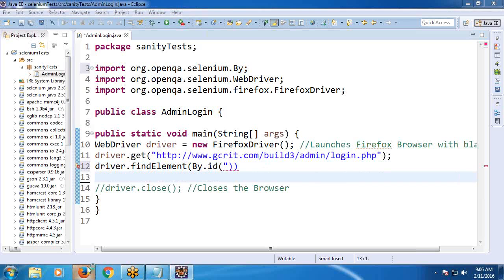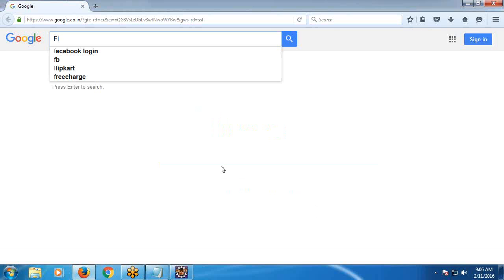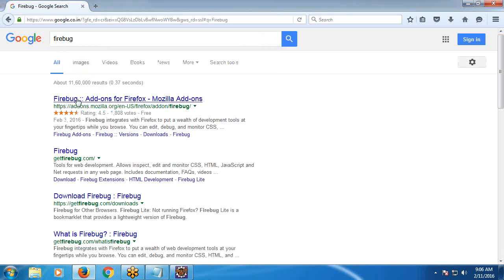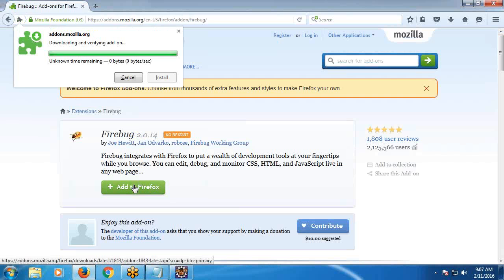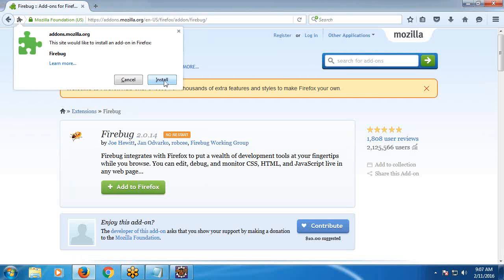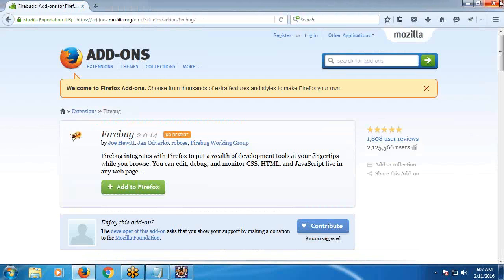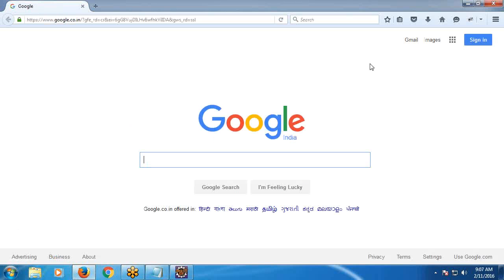Okay, sir. Just a minute. This is Firefox browser, right? Download and install Firebug and Firepath plugins. Suppose first, today you just download Firebug. Tomorrow we will use Firepath. Firebug, free add-on, add to Firefox, install. Okay, successfully. Restart the browser. Abdul Rahman, is Firebug available now?